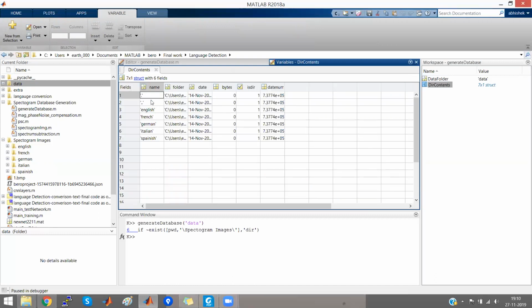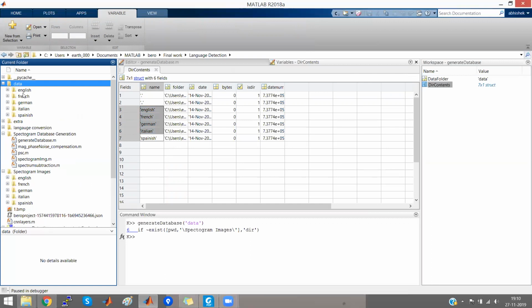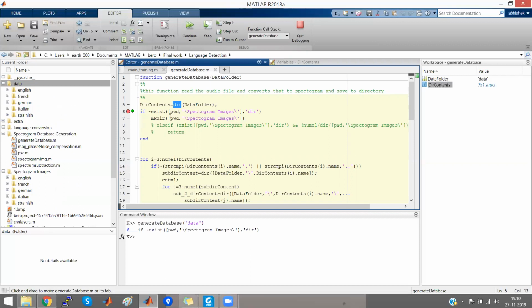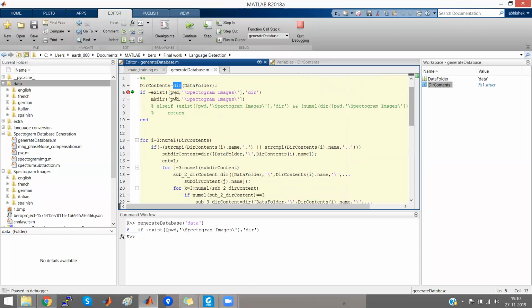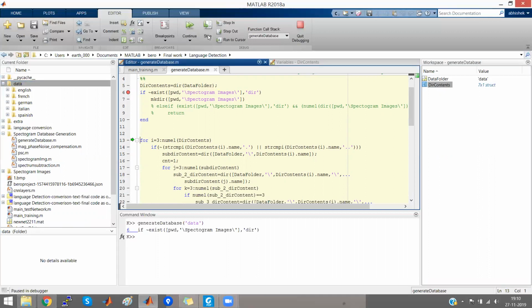As you can see, these two are just garbage values. The rest five are your directories of the languages. You can verify from here. We have five directories for English, French, German and so on. Similarly, a directory with the name program images would be created, but we already have it. So in my case, it won't generate a new directory. So just skip this step.